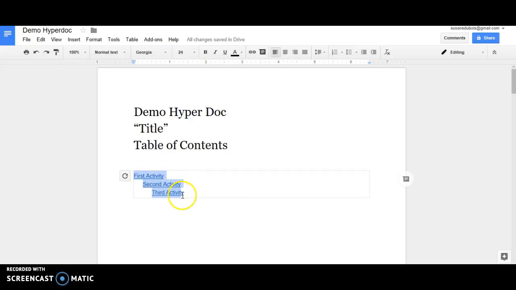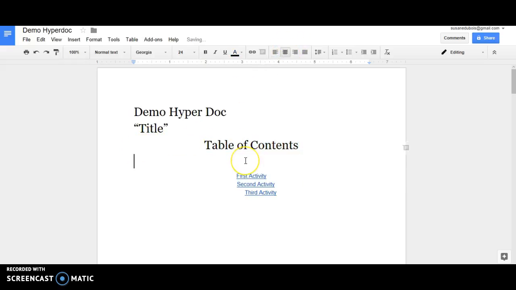I'm going to make it look a little bit nicer by centering it on the page. And I'm also going to center my table of contents title. Okay. I'm also going to put a line between each one to make it a little bit neater. Okay, so let's try it out. I'm going to go ahead and click.